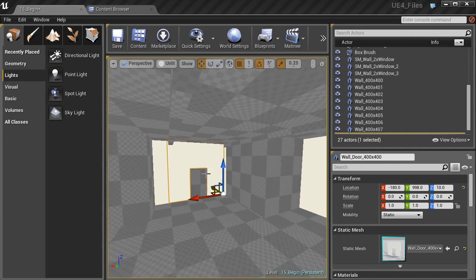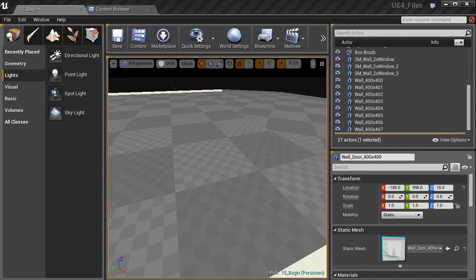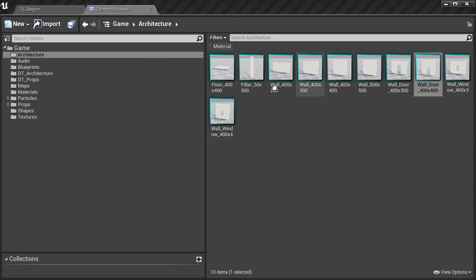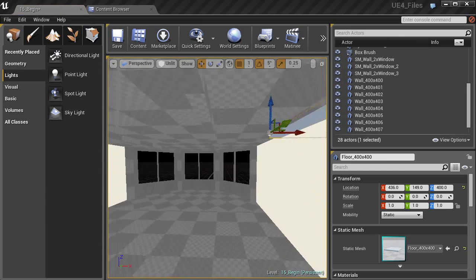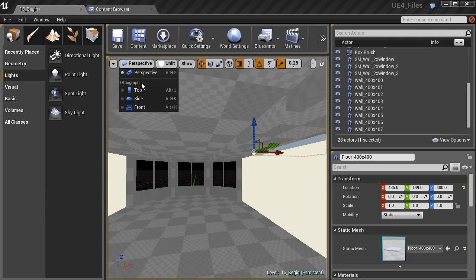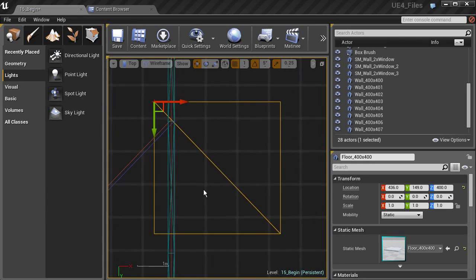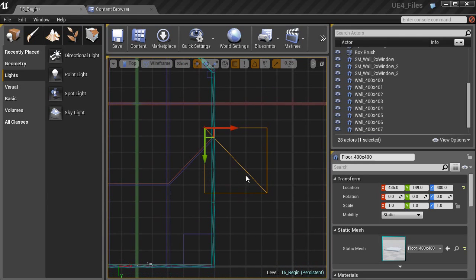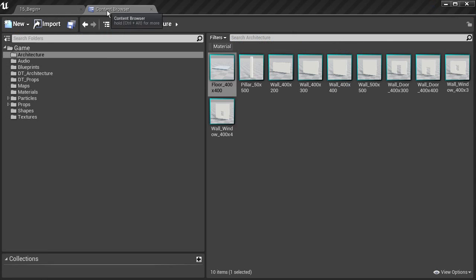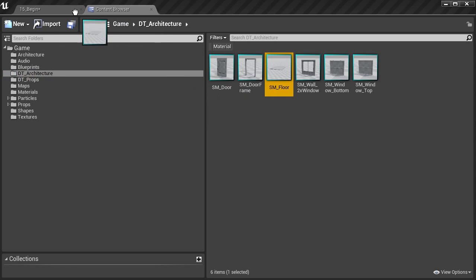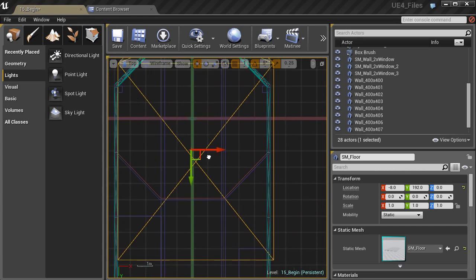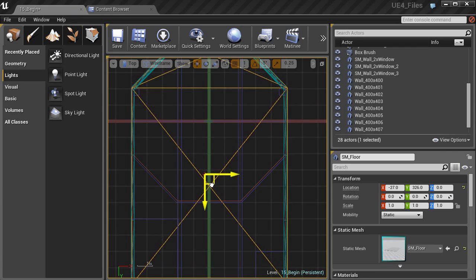Actually, you know what? Let's do the ceilings first. So let's bring in the static mesh for the floor. We'll drag and drop that into the level, and I'll just drop this into the scene here. Just to get going, let's go to our top view. Hit F on the keyboard to frame in on that. And actually, that's the wrong floor. Excuse me. Let's go to Content Browser and DT Architecture. Then let's use the static mesh floor. Drop that in. And we're just going to place this.